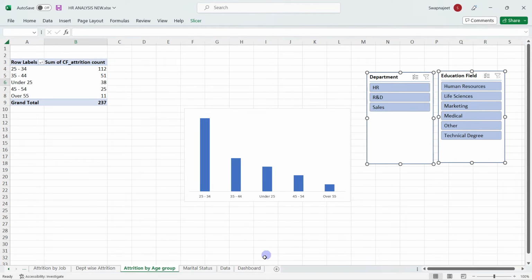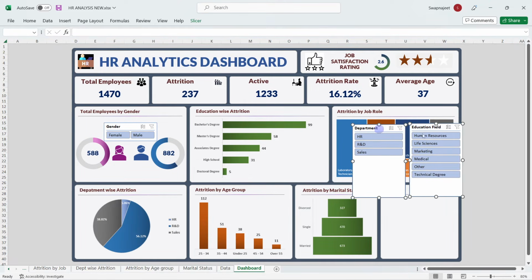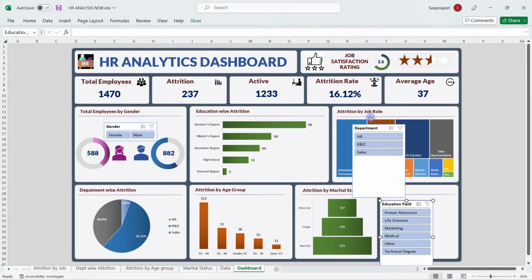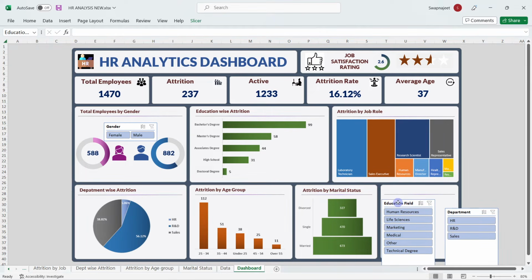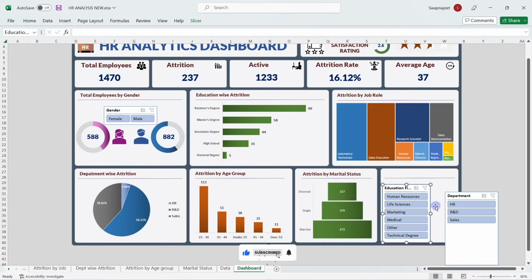I will just click on both, and these are the two slicers which we are going to use. So I will just Control C, and I will put it here onto the dashboard. So we will just insert it properly into our text boxes. Okay, so this is fine. Then we will add department as well.